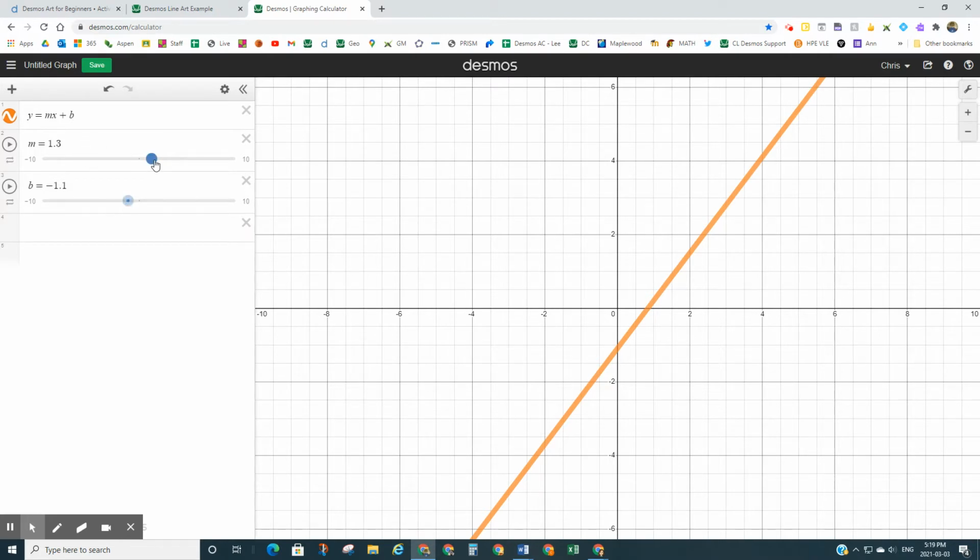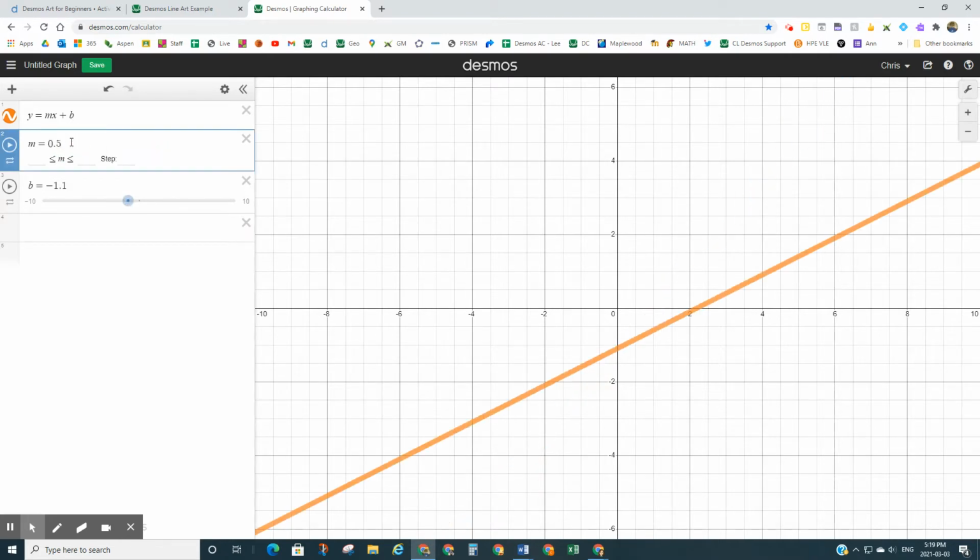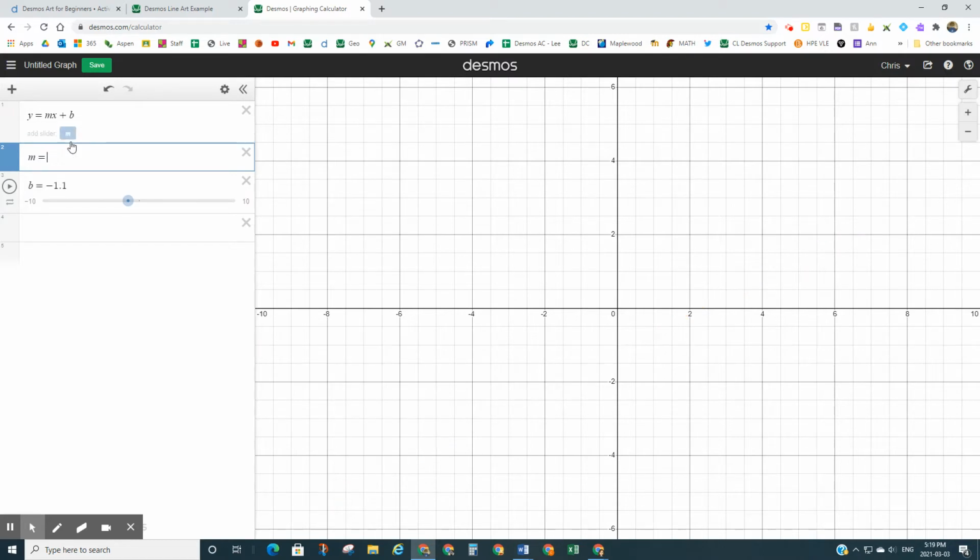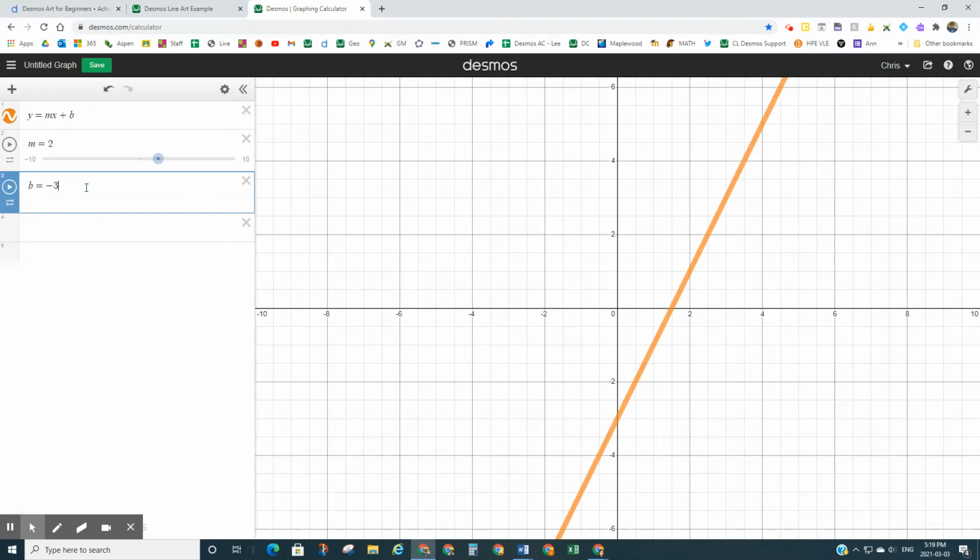But you don't need to use the slider. You can actually put in a number. So if I click on this and just type over top and change that to a 2 and change that to a 3, then I'll get this exact line.